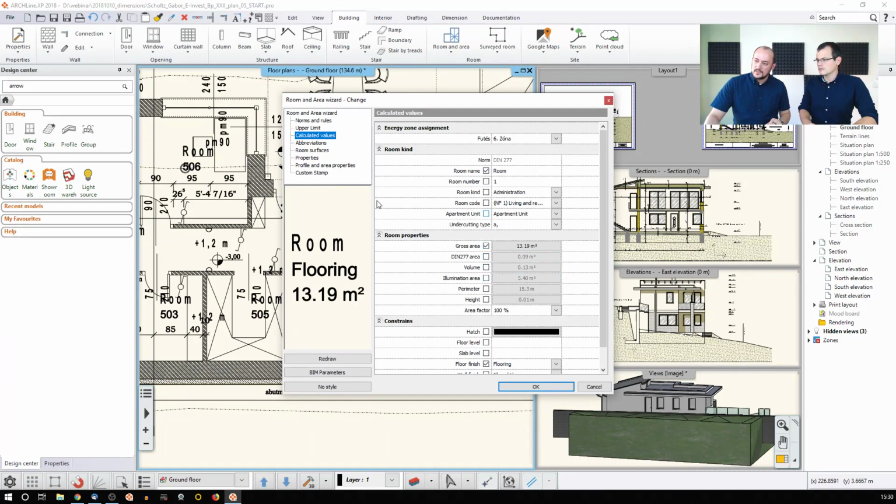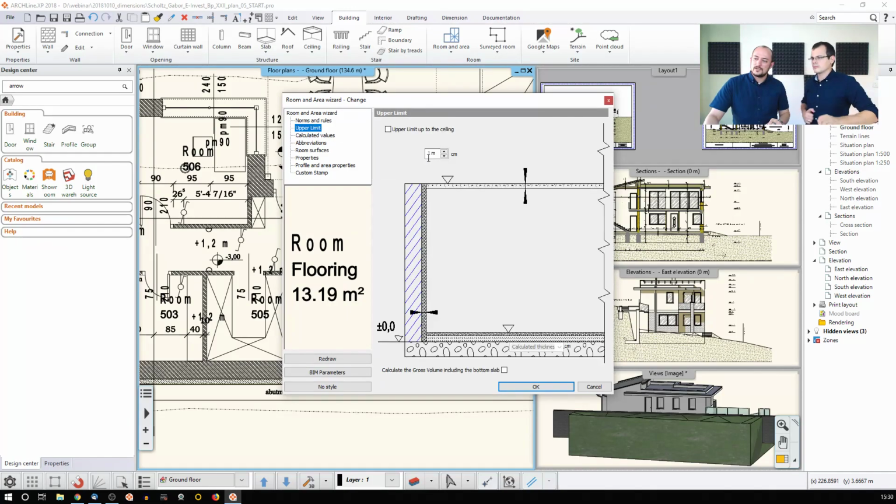It's very small, simply because I did not change the upper limit of the room. So I just disable everything here and say auto recognize it. I don't want to care about that. Yes. I already designed it.